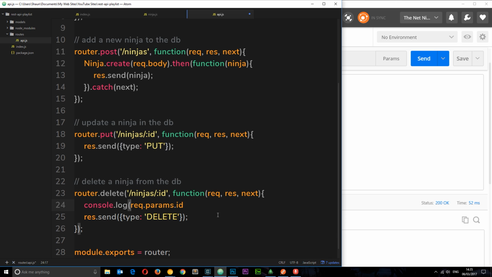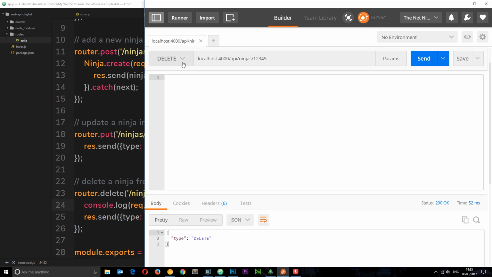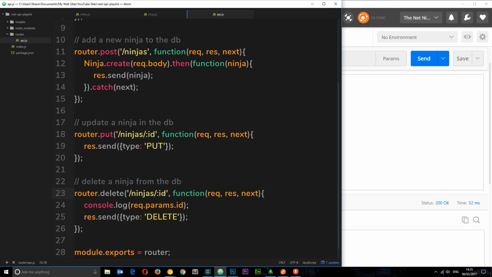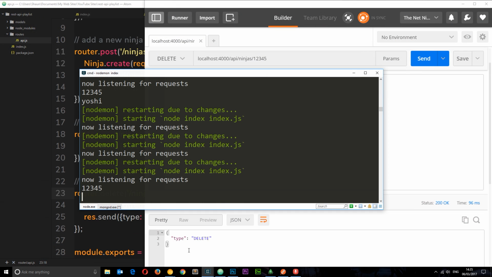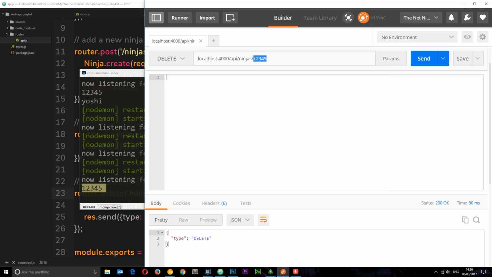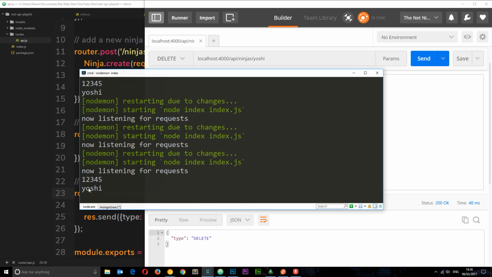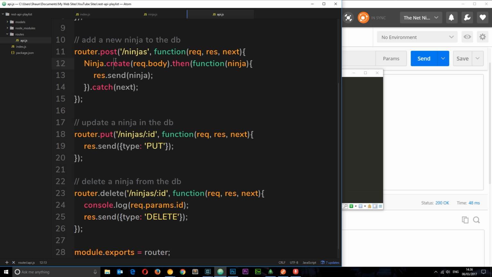So let's log this to the console just to test a few different params. Let's surround this in parentheses, save it, and then go and make this request. It's a delete request, and we're putting in this as the ID right here. If I send now, check this out in the console, we should see 12345 logged. Cool, so it works. If I type Yoshi and press send again, now we see Yoshi logged to the console. Okay, cool. So we know how to access this route parameter that a user types in, but how can we use this to go and delete something from the database?